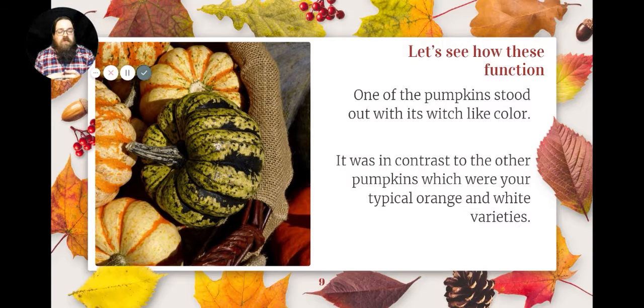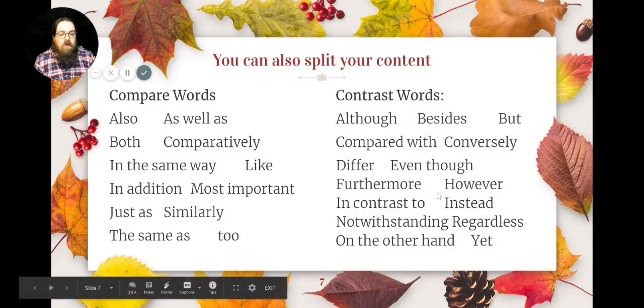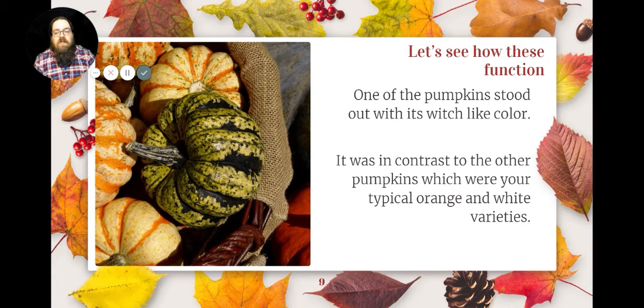Now, are we comparing them for similarities, or are we contrasting them for differences? Right, so we're contrasting them for differences. And the difference is their color, right? The witch-like green color, versus the orange and white color of the other pumpkins. You see "in contrast" right here? That is one of our words. In contrast to, right? That's a signal word. It shows a connection between the two things, but it shows a difference. The connection is their difference.